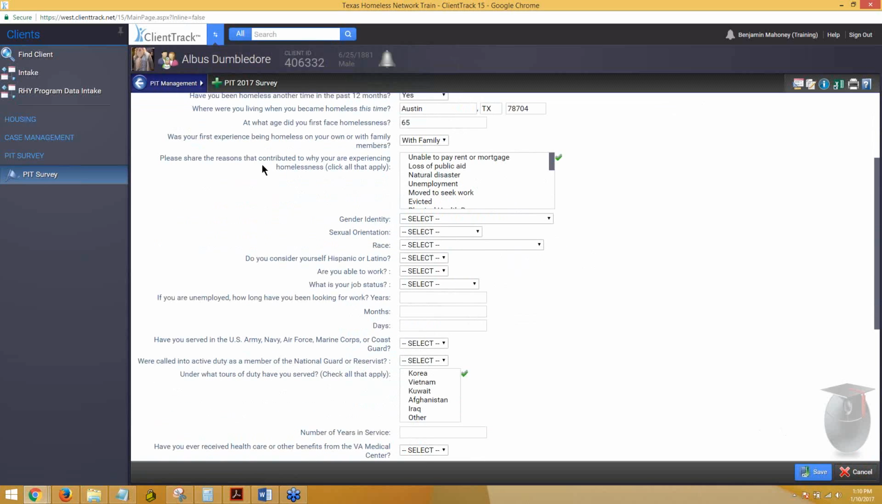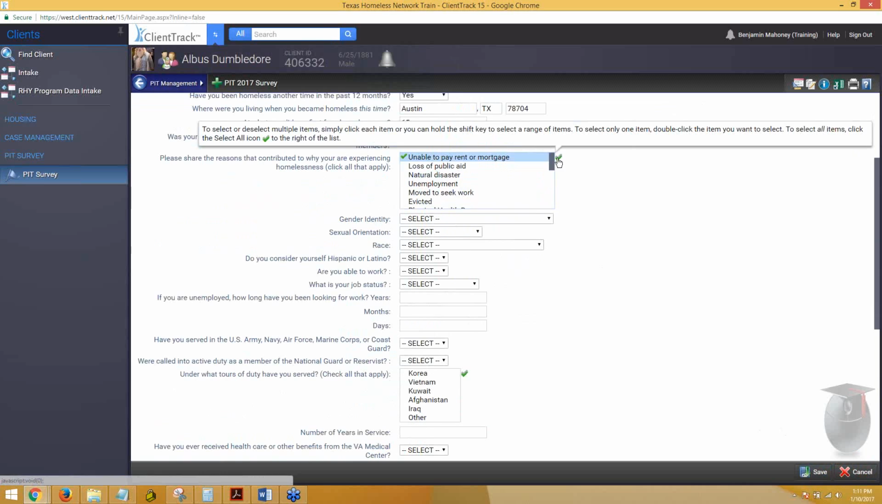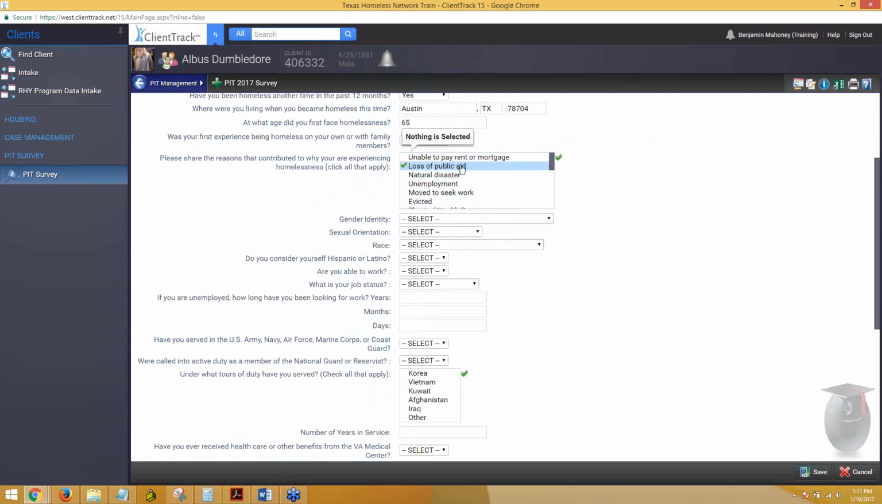We have a click all that apply multiple select option here. Please share all the reasons that contributed to why you're experiencing homelessness. Again, whatever the client self-identified here, so we'll just mark a couple. You can click as many as you need or as few as you need. One or all with that green check box, hopefully not all. We'll just mark a couple there.